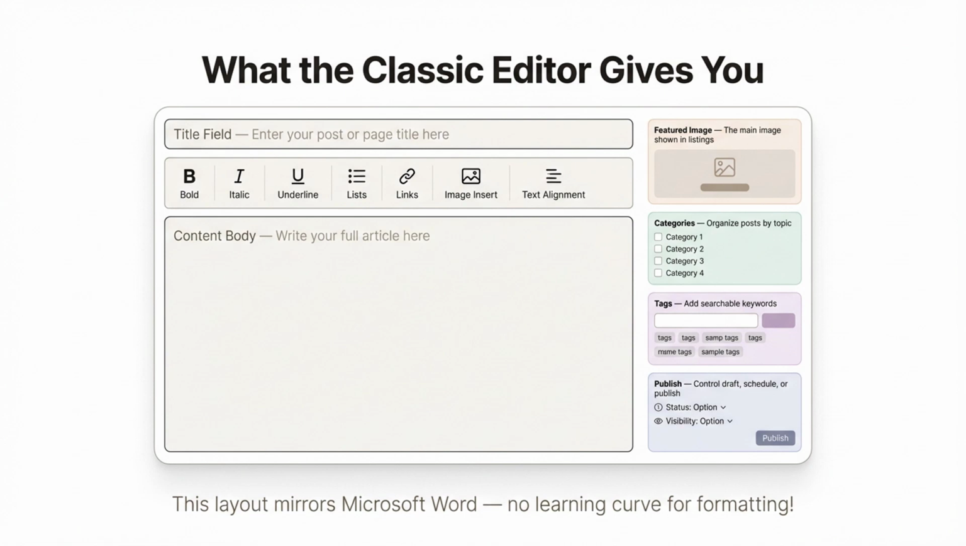Once the classic editor is active, your post-creation screen is completely transformed. You get a clean title field at the top, and below it, a rich text toolbar with all the formatting options you'd expect: bold, italic, bullet lists, numbered lists, links, and image insertion. On the right side, you have panels for your featured image, categories, tags, and the publish controls. Everything is visible and accessible without needing to know what a block is. It's intuitive from the very first use.